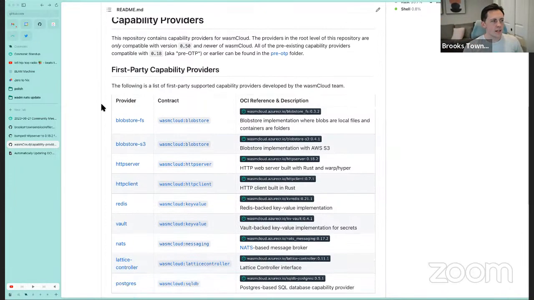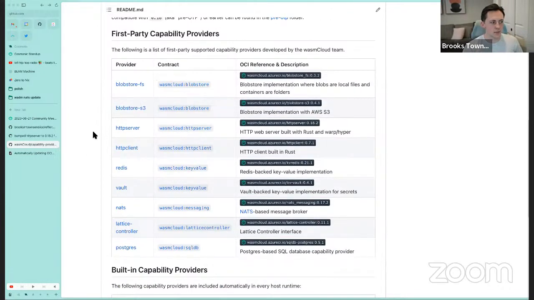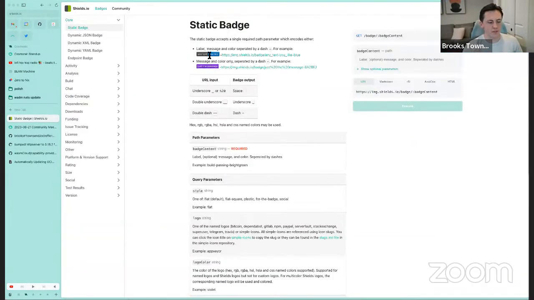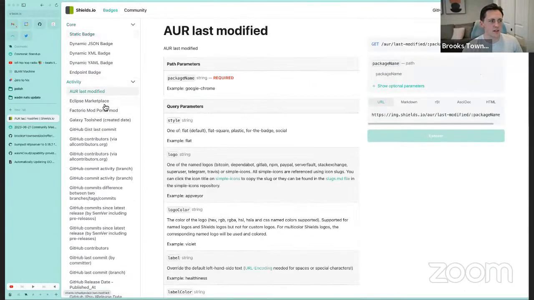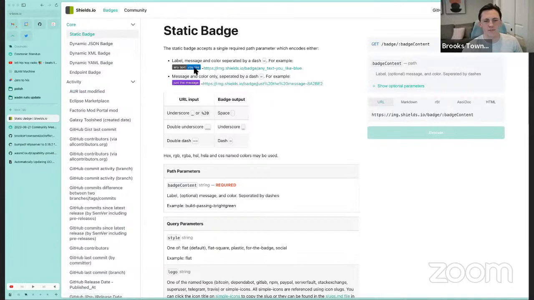So we've had kind of a halfway solution in place for a little while here in the capability providers repo. There are these shields.io badges, which if you haven't seen this before, you've probably seen it in a bunch of different READMEs across open source organizations. If I can just show this kind of format, it's called a Shields badge, super useful.